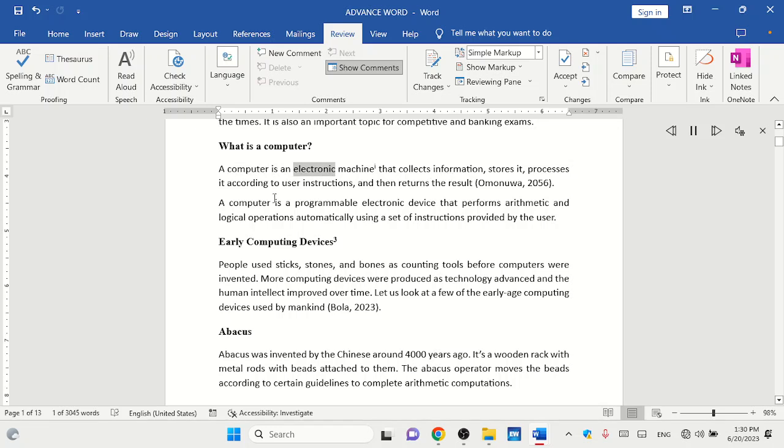A computer is an electronic machine that collects information, stores it, processes it according to user instructions, and then returns the result. Omanuwa, 2056. A computer is a programmable electronic device that performs arithmetic and logical operations automatically using a set of instructions.